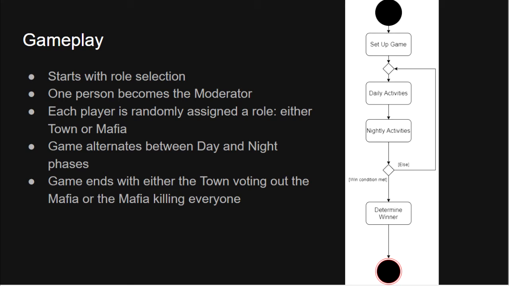The game rotates between a night phase and a day phase, where the roles are able to perform some actions. The objective of the game is for either the town to discover and vote off all of the Mafia members, or for the Mafia to eliminate all the town members without getting caught.